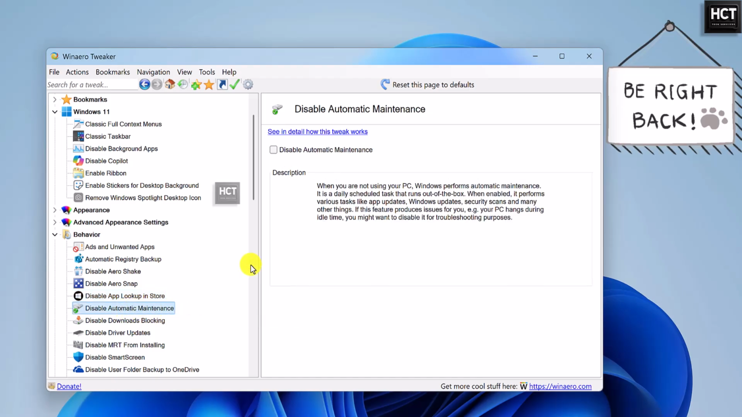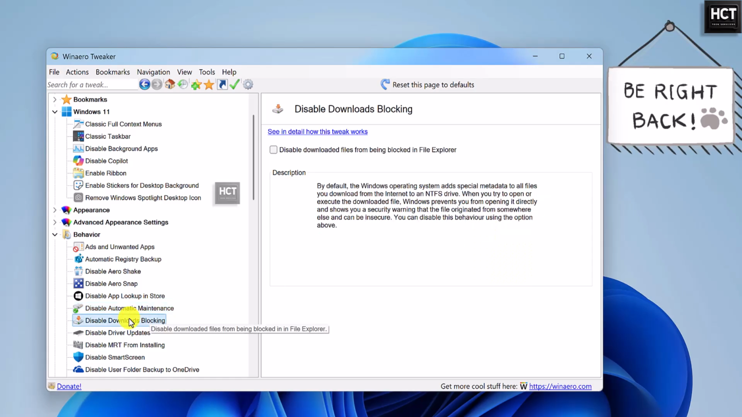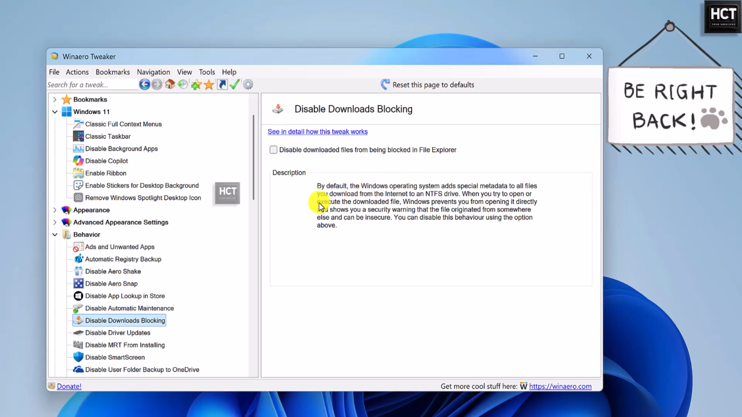Disable Automatic Maintenance. Windows performs scheduled tasks like updates and scans when your PC is idle. If this causes freezing or high CPU usage, disable it with this option for better performance during idle time. Disable Download Blocking. Windows adds security tags to downloaded files and warns you before opening them. Use this tweak to turn off those warnings for a smoother experience.